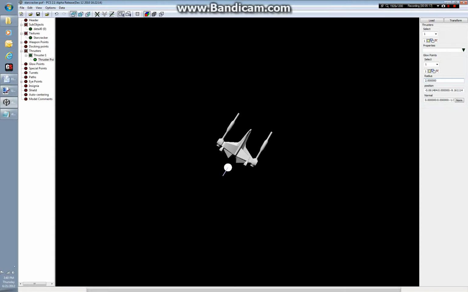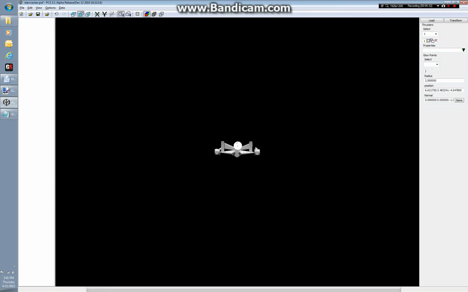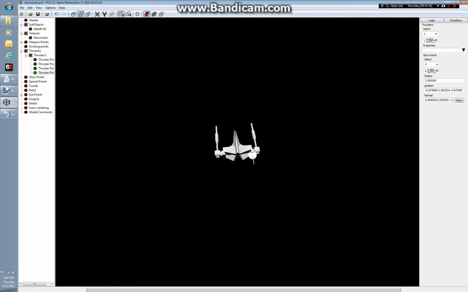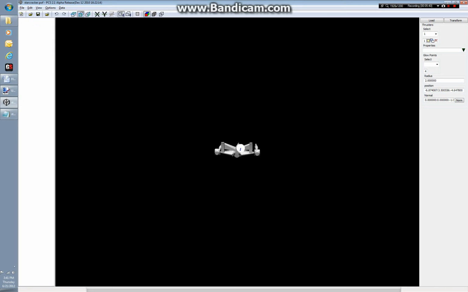Okay, so I set a radius of 2, and I hold Alt, and I drag the thruster where it looks aesthetically good. And then I copy the glow point, constrained to the XY plane, and then I copy the other glow points. Whoops, gotta hit copy.